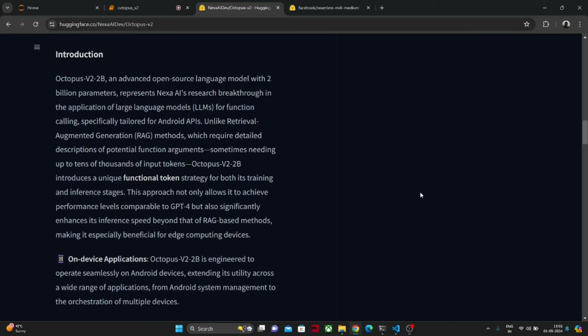Welcome fellow learners. In the last video, we learnt about AI assistant tools, sometimes called AI super agents or AI agents. We have seen how the Octopus V2 model, an on-device LLM, can be utilized to implement these AI assistant tools on edge devices like Android mobile or iOS mobile. So in this video, we are going to implement this Octopus V2 model on our laptop. So let's get started.